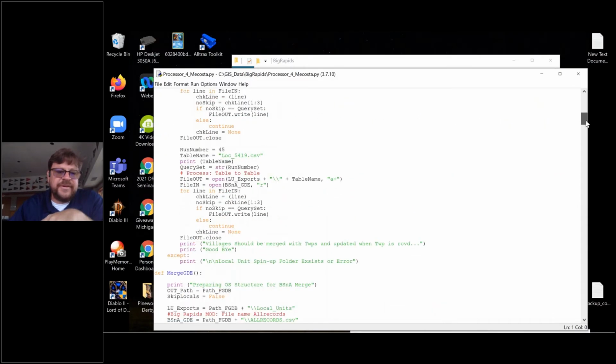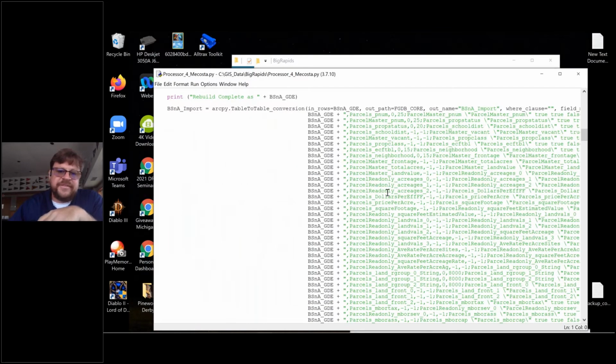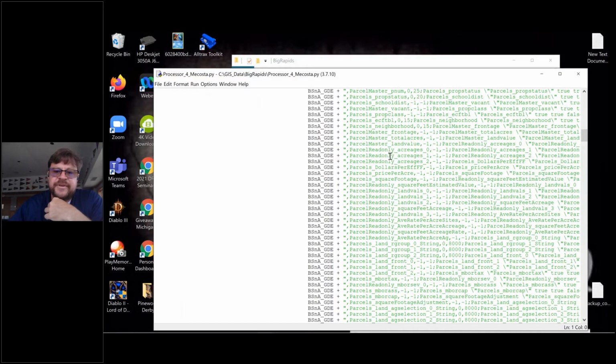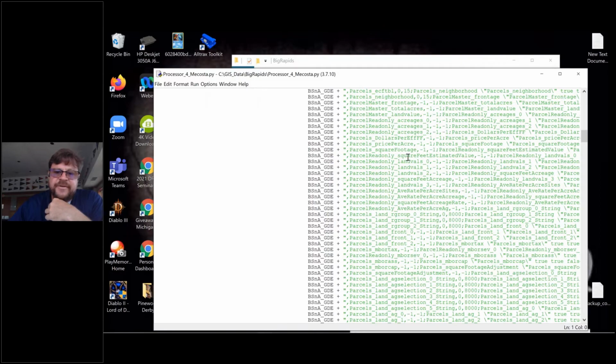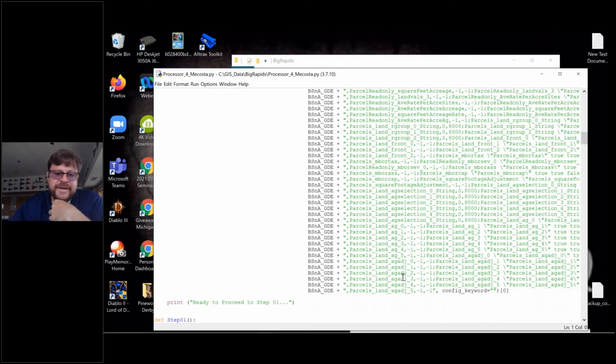There's where it splits out the communities. Let me swing down. So this is where it's just basically assembling the table. These are all the fields that we're going after. We're going after PNUM. We're going after the school district. We're going after all the different value categories inside BS&A and ending with some ag stuff.